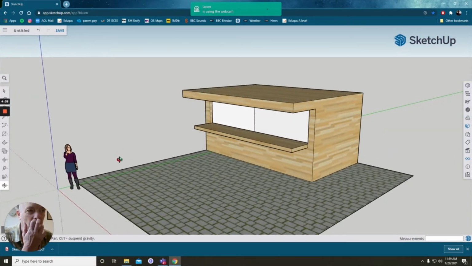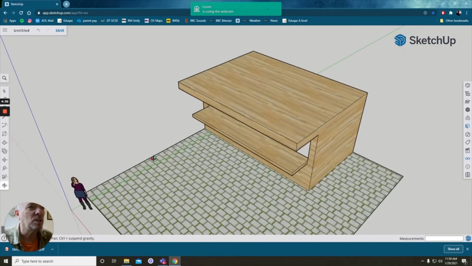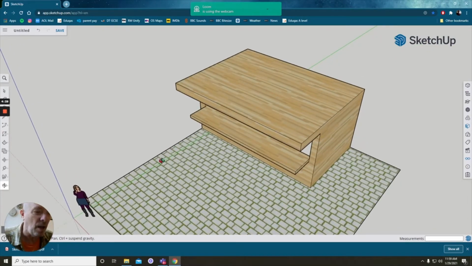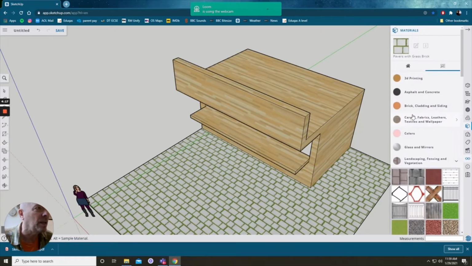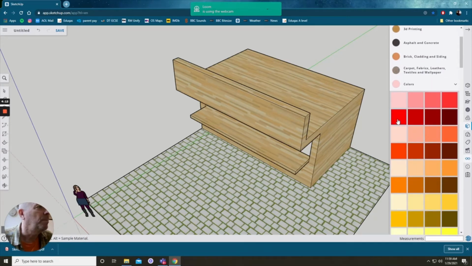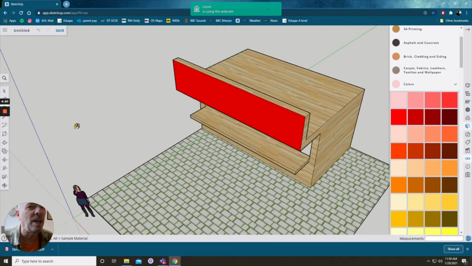Now I want a sign on the roof, so I'm going to make a space for the sign. I'm going to go L for line, or I could use a rectangle wherever I want the sign. And there we are, P for push pull, and I lift that up. I could put a colour on the front here, so B for bucket. I'm going to make a bright red front there, and I'm going to put some letters on it, and the letters are behind where the rectangle is.